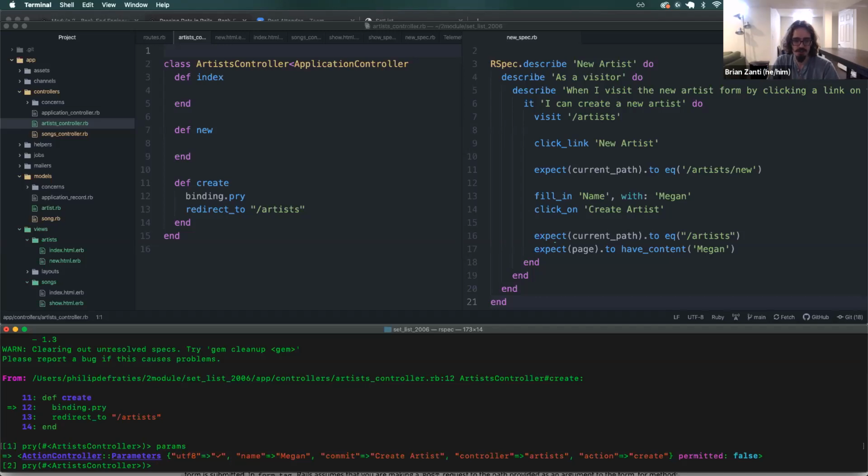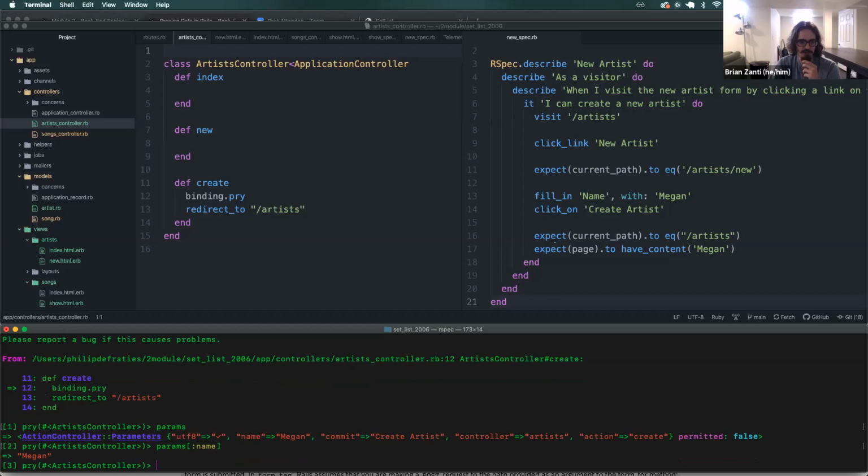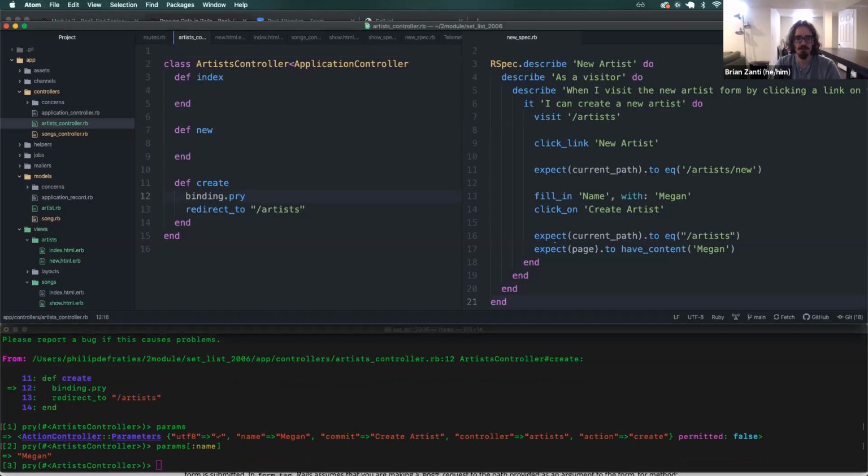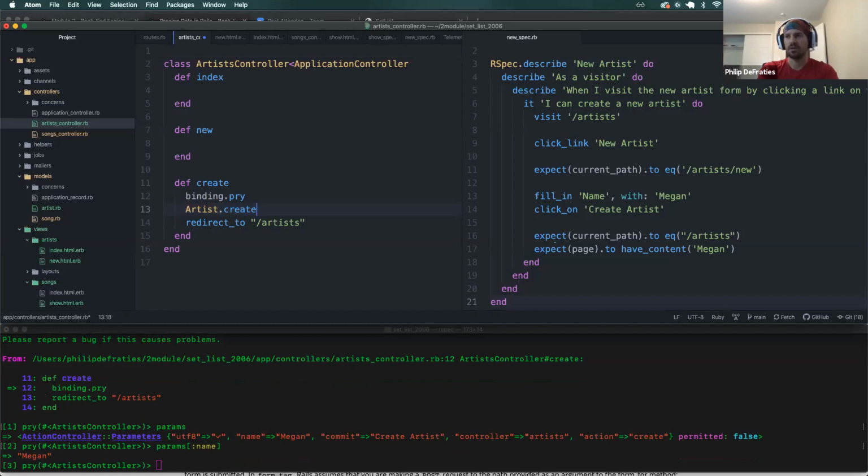So what we want to do is use params, square brackets, and pass it the symbol name, to see if we can get access to that name. And sure enough, we can. So in our create action here, let's do, sorry, artist. I don't know why I did song. Let's do capital A Artist.create, and let's pass it params and then that symbol name. Parentheses here. Yep, params and then square brackets, just like we did in our pry.